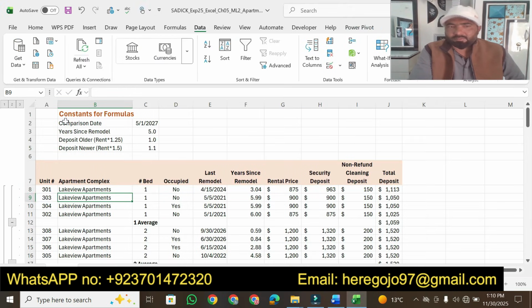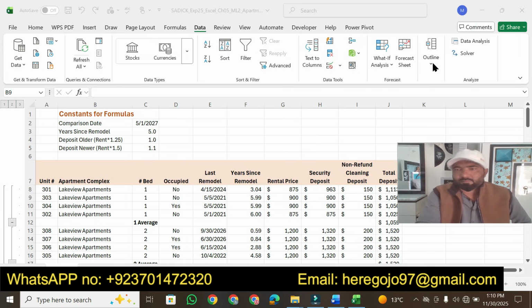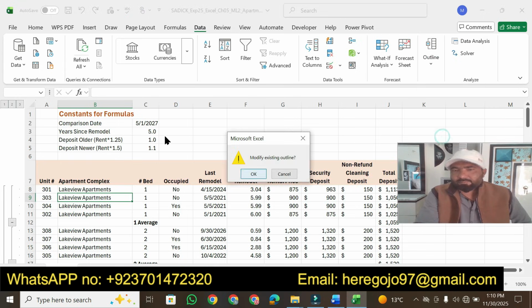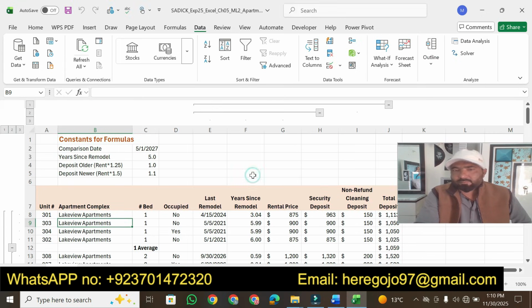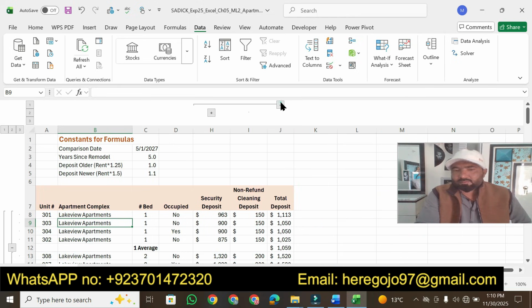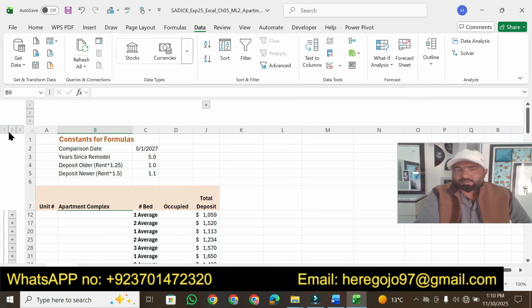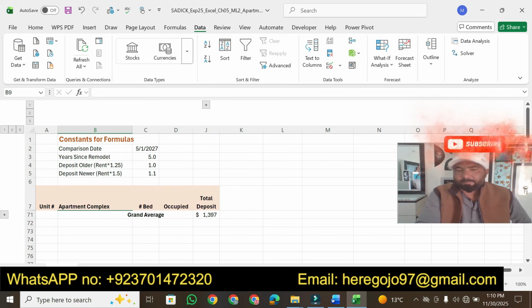Now first we have to go to outline, group, and there auto outline. Close this one. Then there and their grand average.